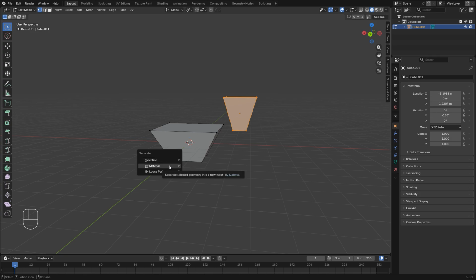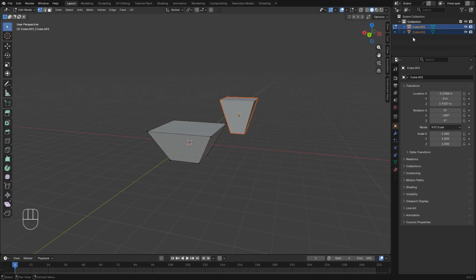You see Selection, By Material and By Loose Parts. Selection separates the selected geometry. By Material separates based on materials, and By Loose Parts separates by disconnected pieces. Let's choose By Selection, and as you can see in the top right corner, we have two separate cubes again.